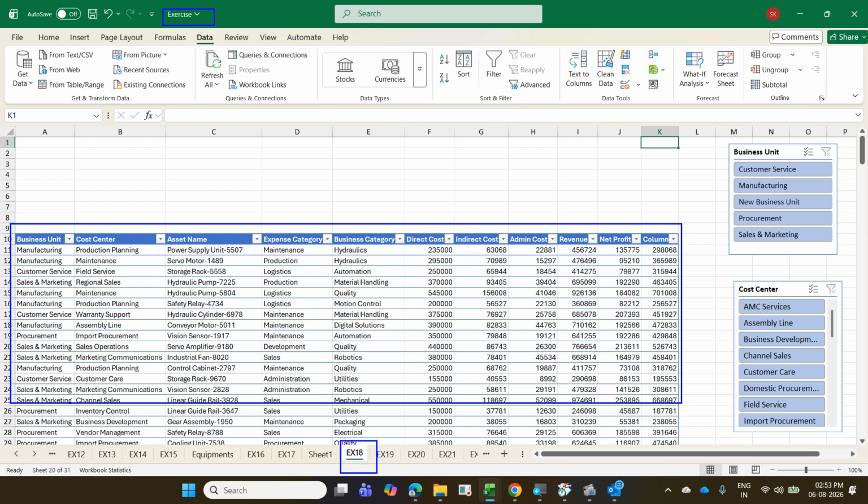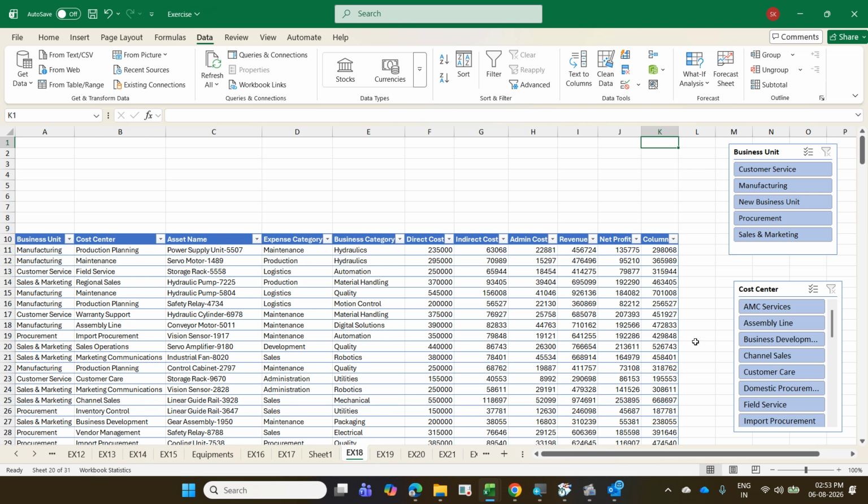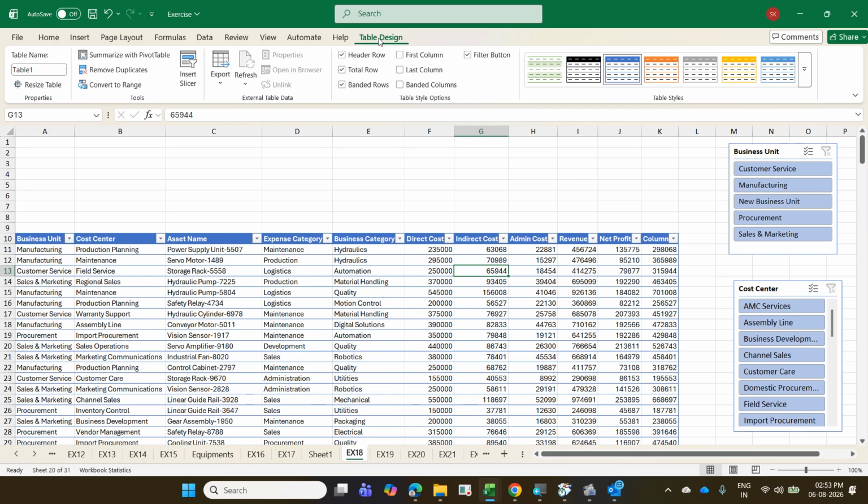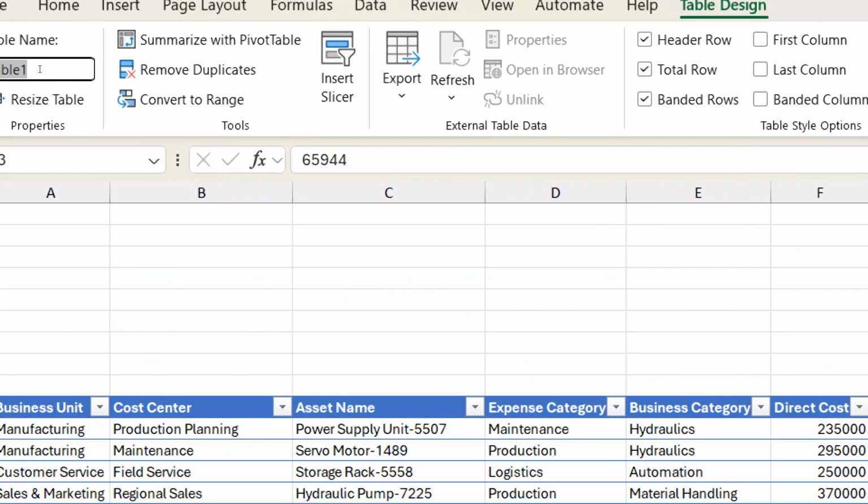Place the cursor on the table. Go to Table Design. Under Table Design, the very first option is Table Name. You can keep Table1 itself, like Sheet1, Sheet2, or you can rename it.